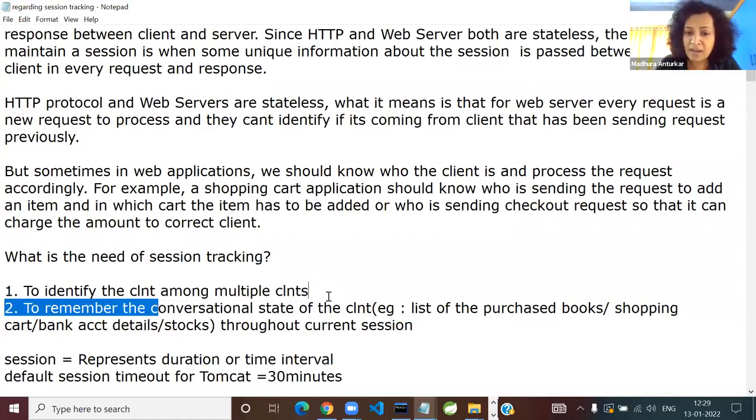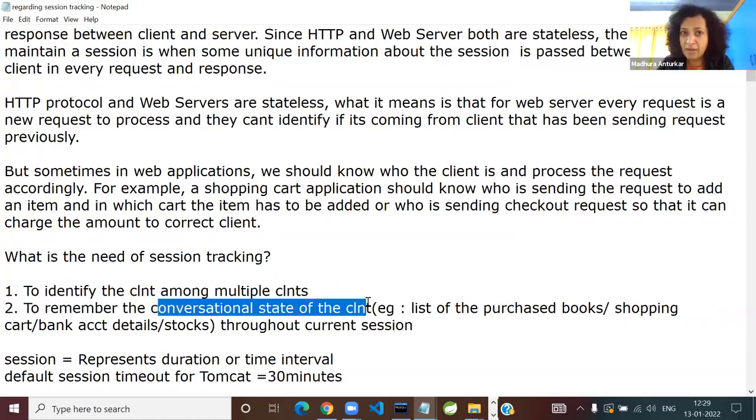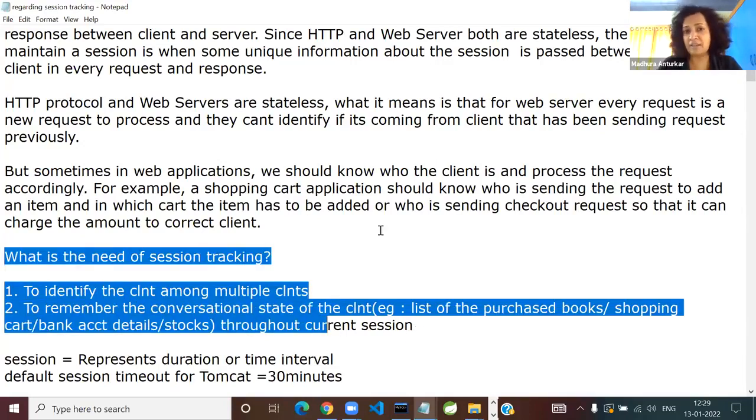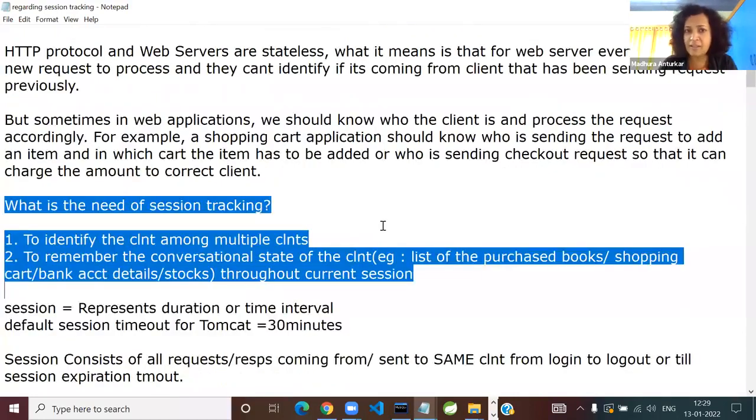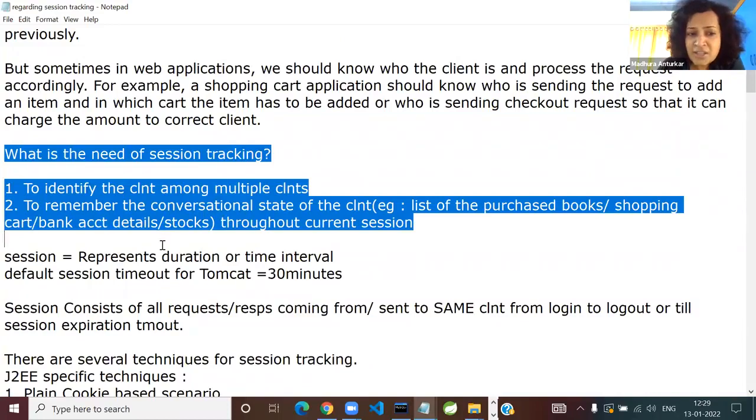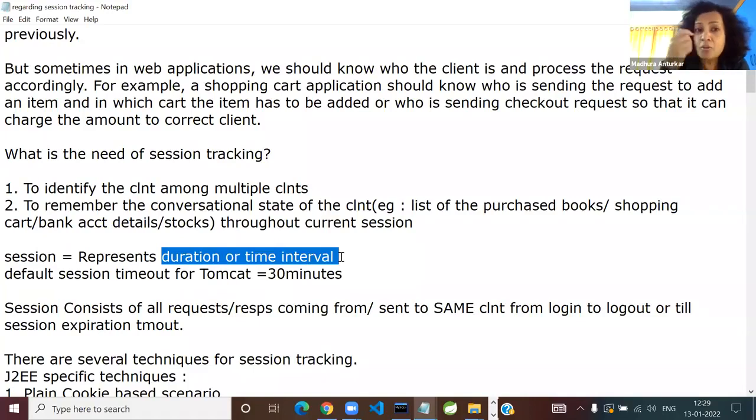And once a client logs in, you would like to keep the conversational state. Conversational state means user specific details you want to remember throughout login to logout. So that is why I'm showing you session tracking techniques in Java. In a nutshell, session just represents the duration where your web server, using the techniques, can remember the client.